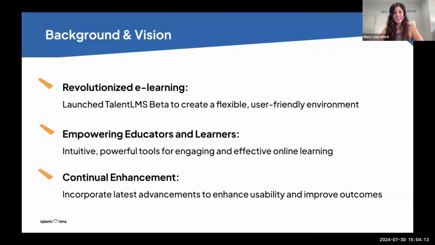Hi again, everyone, and thank you for joining us today. I'm really excited to share with you the journey and future vision of TalentLMS. I see some names, and you have been with us for quite a long time, so you might know this story. Our story began with the launch of TalentLMS Beta, a project that was born out of the desire to revolutionize the e-learning experience. And from the start, our goal was to create a flexible, user-friendly environment that supports a wide range of learning needs.